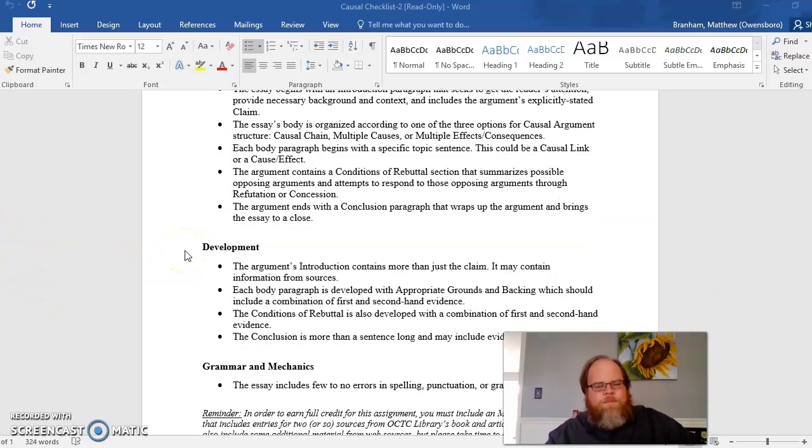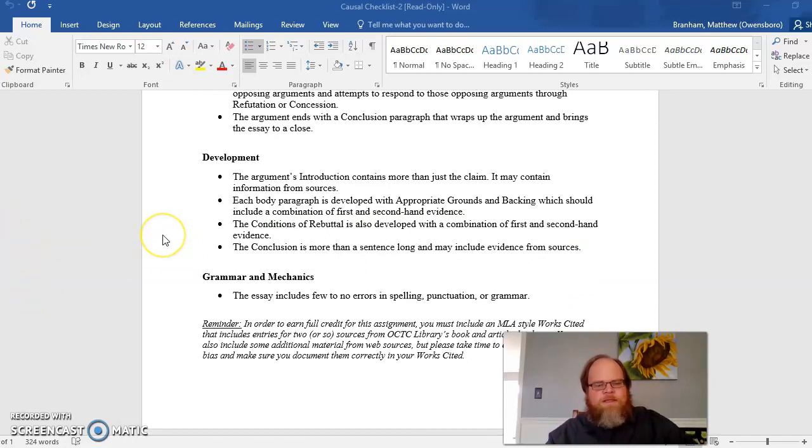Okay, next point is development. So again, with this paper, we're going to keep the same type of evidence that we've used all semester, which is that first-hand evidence, your opinions, your experiences, and your observations. But again, since this is a transition into English 102, you're also going to be using evidence from sources.